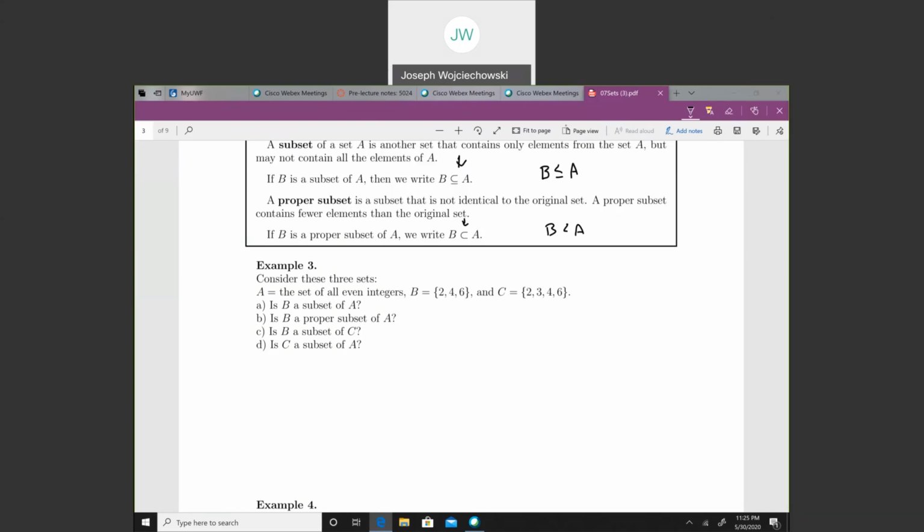So let's see what we have here. Consider these three sets. A is the set of all even integers. B is the set 2, 4, 6. And C is the set 2, 3, 4, 6. Is B a subset of A? So is every element in B in A? Yes, every element in B is an even integer. So that is yes. Is B a proper subset of A? Well, B does not contain every even integer, so yes, it is a proper subset of A.